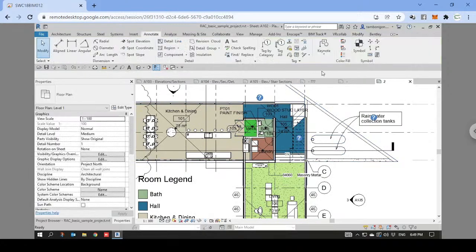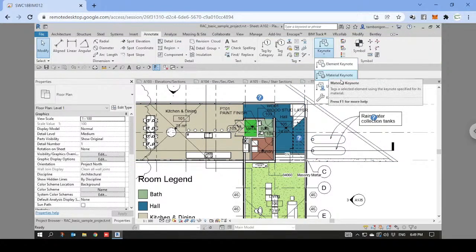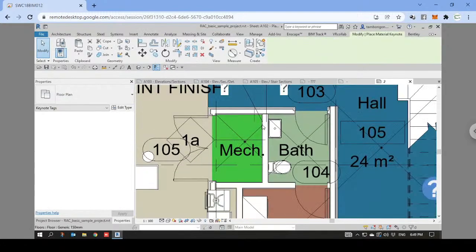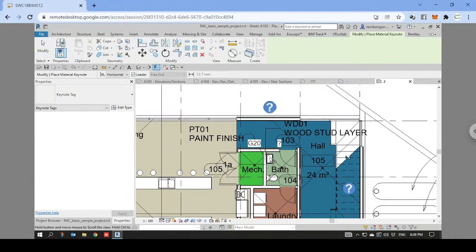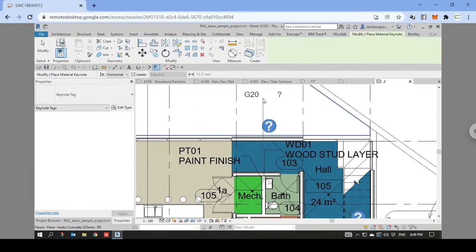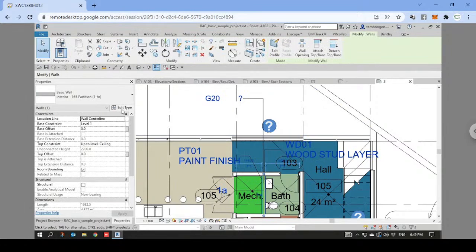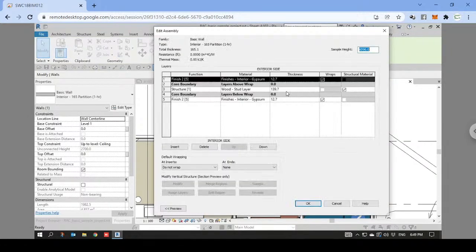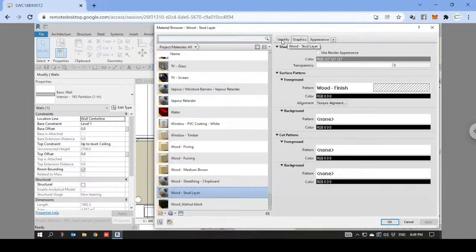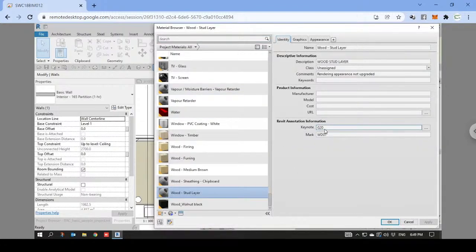Keynote also has this material keynote. For example, I'll edit this wood, the WD01, with the keynote. I'll just click this WD01. As you notice, the properties of that finish already have this G20. So where to find that G20? When you go to the type properties under the structure, this wood stud layer, under the identity, you'll notice that it has already a keynote.